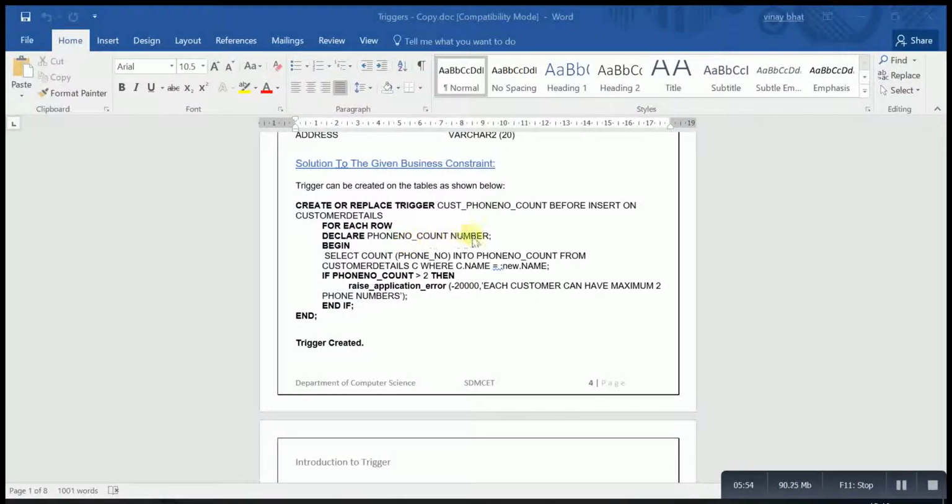Then the code which we see within the begin and end block is nothing but a SQL program, and the logic is written in such a way that it counts the phone numbers put inside the table, and the count of the phone number will be kept in a variable, say phone number count. When the count exceeds 2, I'm going to raise an application error which tells the user that each customer can have a maximum of 2 phone numbers, and this is how we can write the trigger.